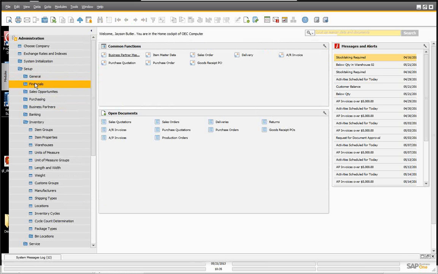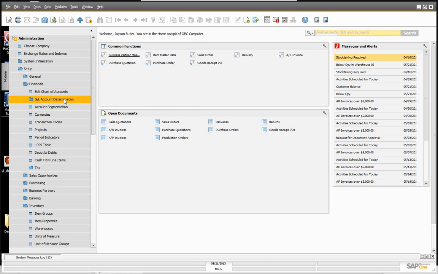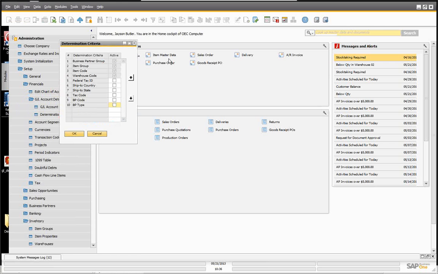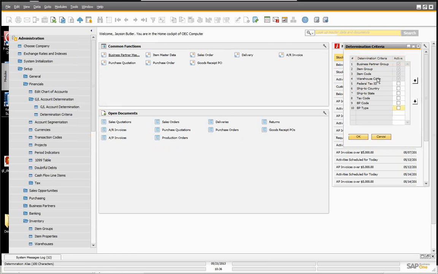So if we go into Setup, Financials, under the GL account determination, you have an extra field here. So you have the determination criteria. The determination criteria allows you to determine how you want to set this up. And again, out of the box, the item group, item code, and warehouse are active and grayed out. You can't change those because that's the functionality that existed in the current SAP. You can see that on the item master.